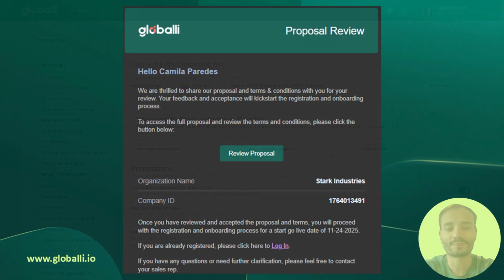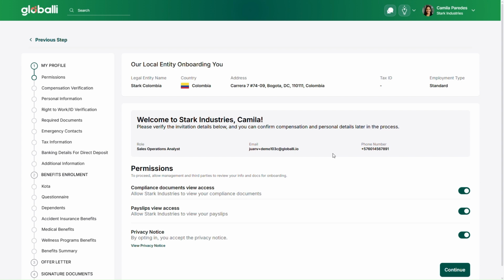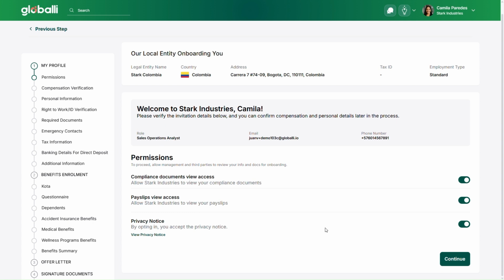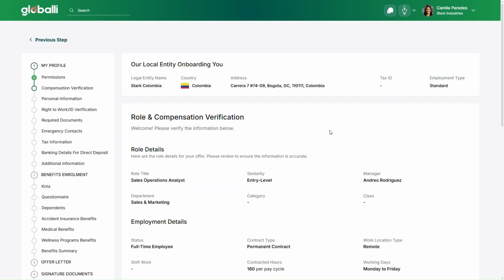entire process. The first step is the permissions screen, which welcomes the employee to the company and outlines 3 mandatory acknowledgements: compliance view of documents, payslip viewing permissions, and the privacy notice. These need to be reviewed and accepted before moving forward. These ones are already toggled. Now we click continue. And next we have the role and compensation verification section.